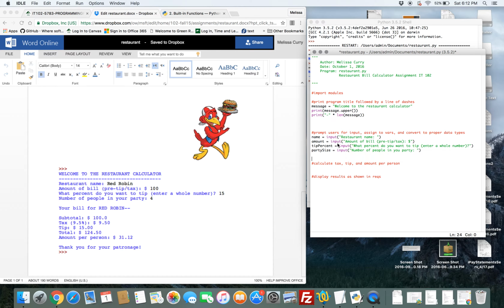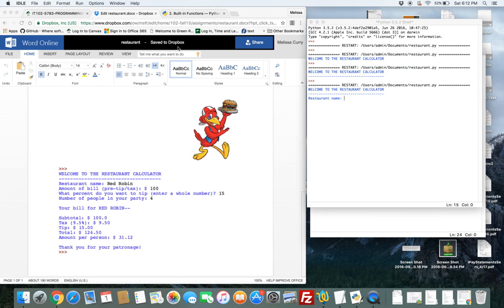Alright, so I have my name, amount, tip percent, and party size. I'm going to go ahead and run that real quickly here to see if I have it all how I want it to say. So I'm going to put Red Robin, amount of bill $43. I want to tip 15%. I have 3 people in my party. Okay, so that's working.